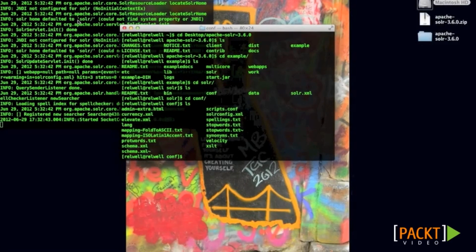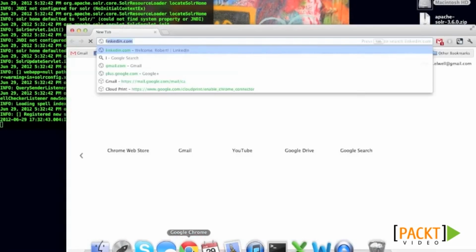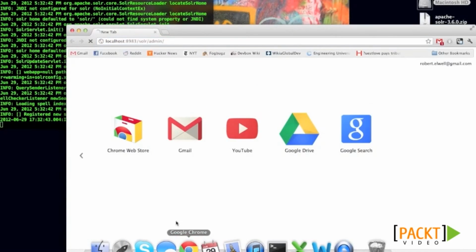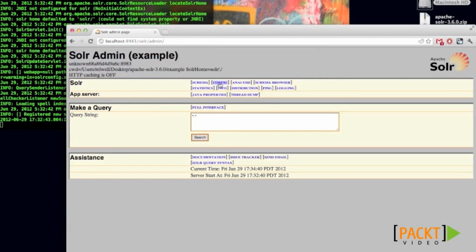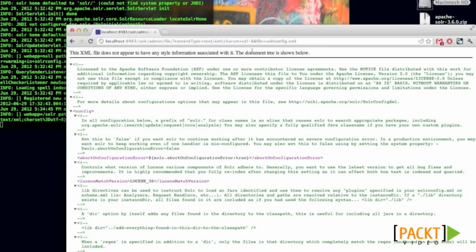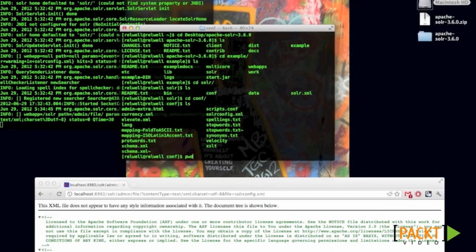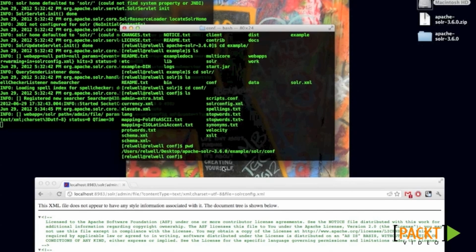Now that we have an understanding of how to work with the schema.xml, another important configuration component to Solr is the config.xml. We can find this by going to the Solr admin and navigating to the config tab. We can also access this from within the folder that you have Solr installed, the example Solr conf. So I'm there now, and we can look at the config file this way.